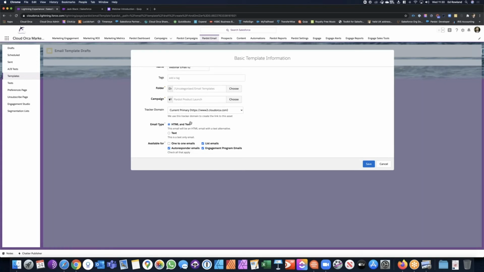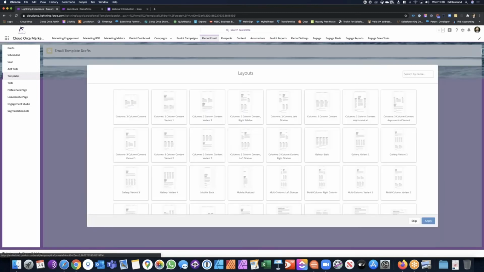And then you can select what type of email. Here, obviously, we're always going to do an HTML because we're going to make it nice and put some images in. And then you can select what you want it available for. Do you want it one-on-one? Do you want it only for list email, only for autoresponders, so that you can make this for both your marketing and your sales teams?